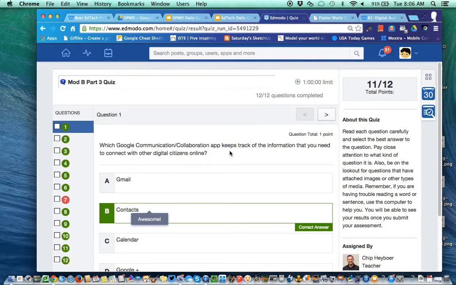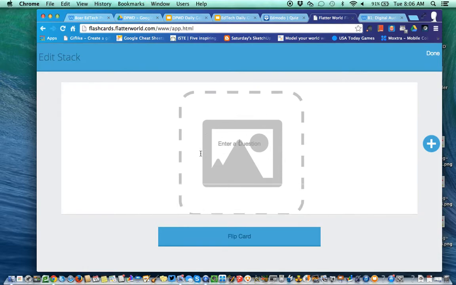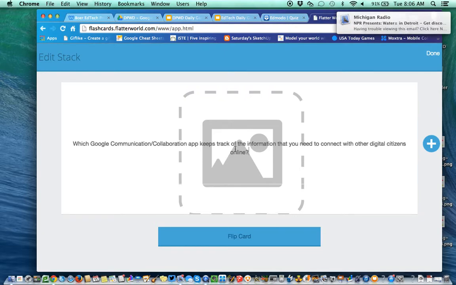So, for example, here, what I can do is I can simply go in, I can copy the question from one of our quizzes. In this case, I'll copy this question about communication collaboration, where that's kept track of the information for that. And then I go back over here to my tab, and down here you'll notice where it says enter a question. Now, the piece in the background there is the standard input an image here, but we're not going to use an image, actually. We're just going to put in some text. So that's the question there, which Google Communication Collaboration app keeps track of the information you need, and so on and so forth.